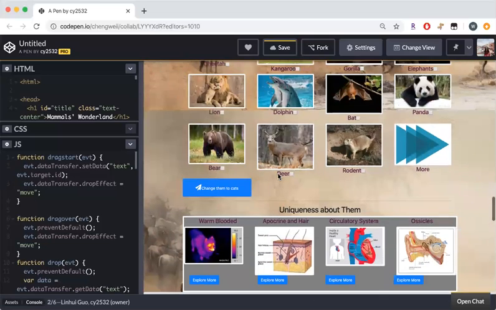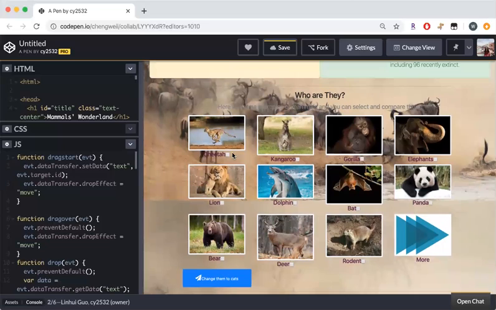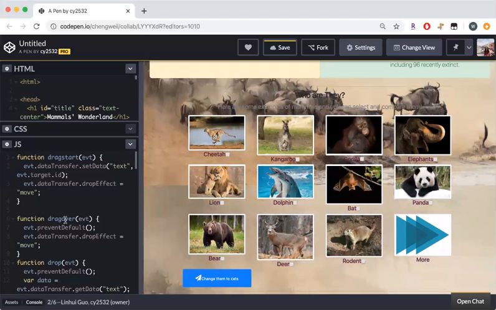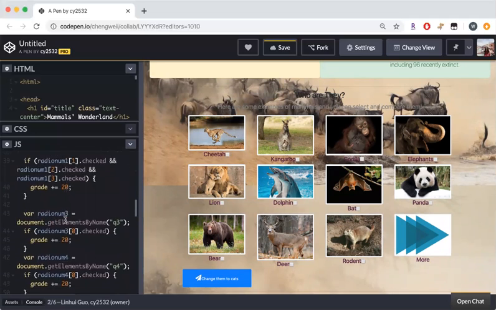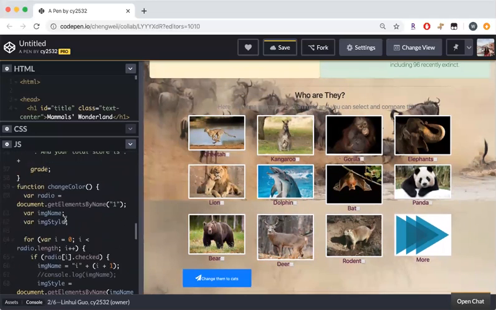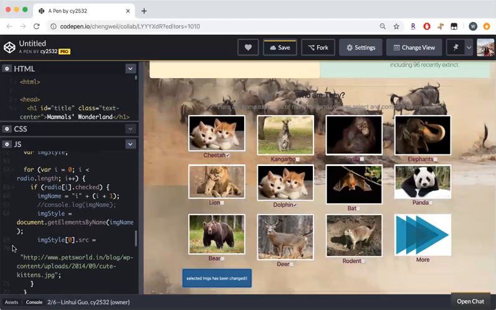First, let's go through the who are they part and see how we achieve the interactive changes. We have 11 animal pictures here. When you click certain pictures and click the change them to cat button, this picture will be changed to cats for fun. So let's get to the code.